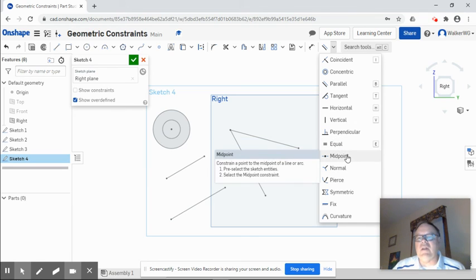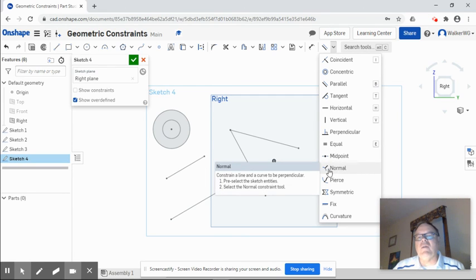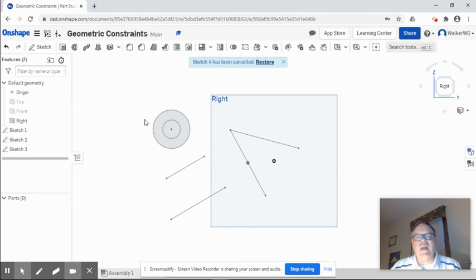On midpoint, you will need to sketch a line and a point, and this is the point here. And then use the midpoint to make the point jump to the middle. And on normal, you can use a circle and a line to make it come normal to it. So good luck on creating examples of these geometric constraints. You won't use them very often, but there will be a time when you're trying to draw something and you're trying to make it do a certain thing, and these constraints are a big help in that respect.